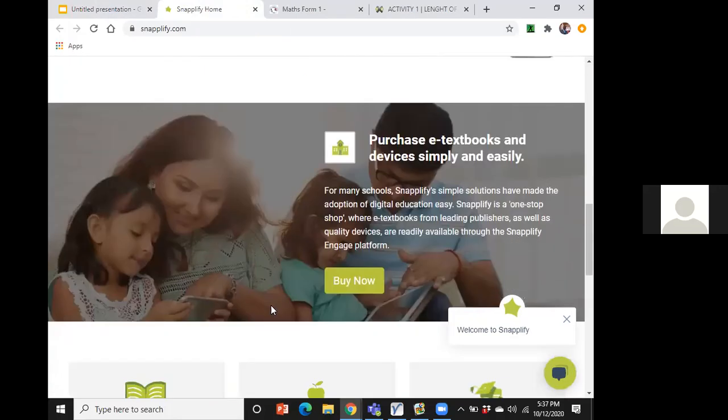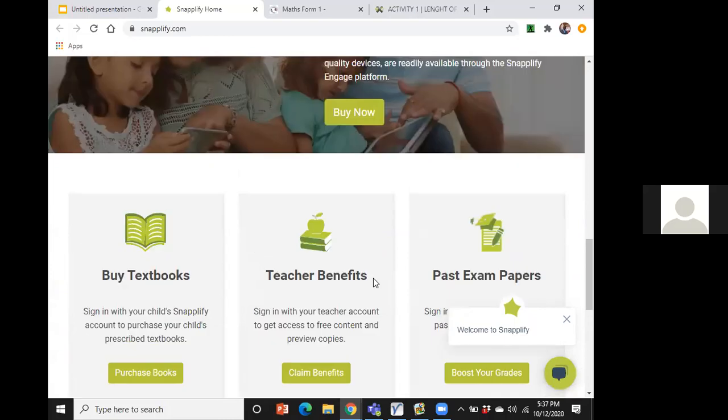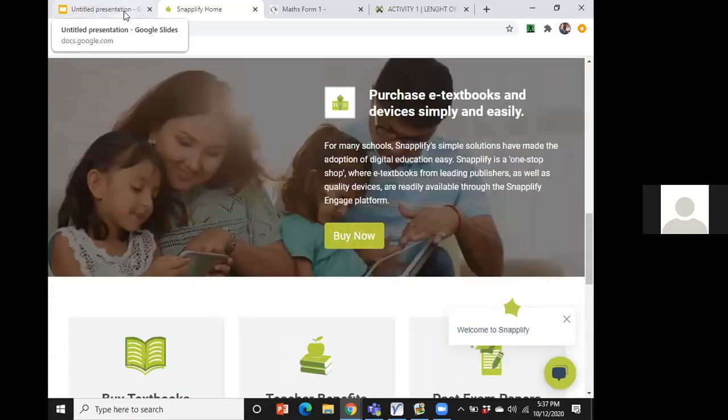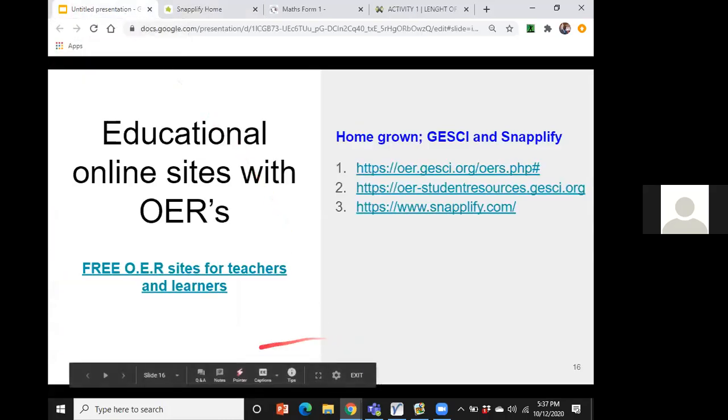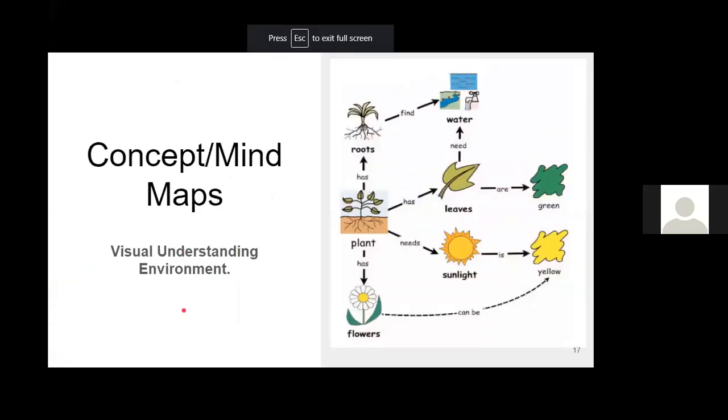So these are sites that you guys need to take advantage of. Buying textbooks, teacher benefits, past exam papers. You see all this. This is a site that you can use. These are homegrown solutions for open education resources. These other ones, I think, I will still continue to share the sites for you guys so that you can go through them at your own free time.